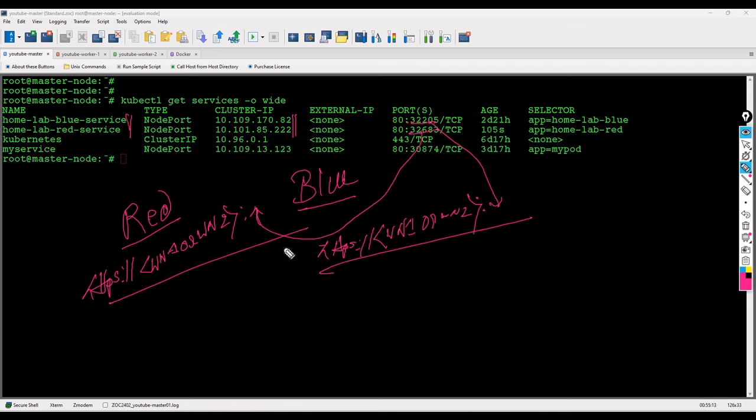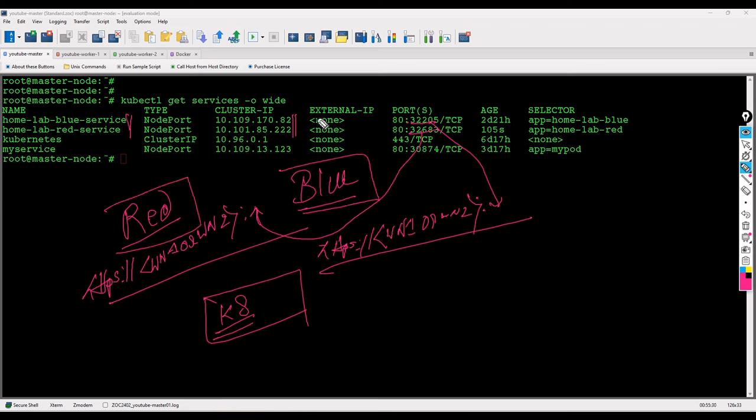So if we access these services, that means two applications are built in the Kubernetes cluster, or K8s cluster. Why K8s? I'll tell you later. So this is the cluster basically, with these two applications, red and blue. Now you can see the external IP is none.